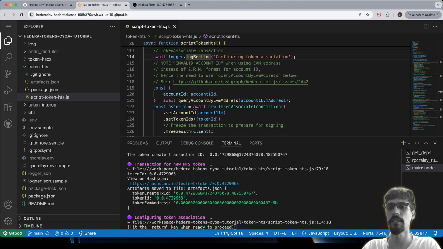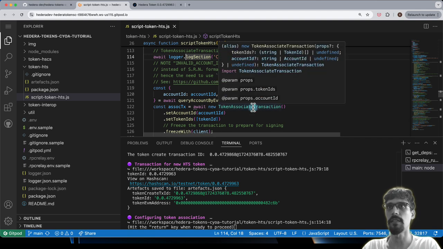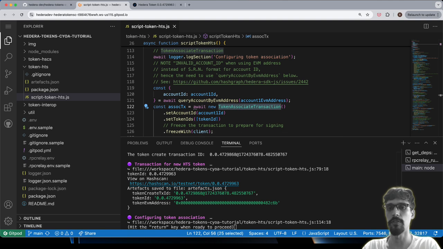In this next section, we'll be using the token associate transaction to do so. In the EVM, when you have an ERC20 token, for example, you can transfer it to any account that you wish to, whether the recipient is aware of it or not. With HTS tokens, however, this is not the case. A recipient account essentially needs to whitelist which tokens they wish to transact with, and this concept is called token association. We'll use the token associate transaction for this.